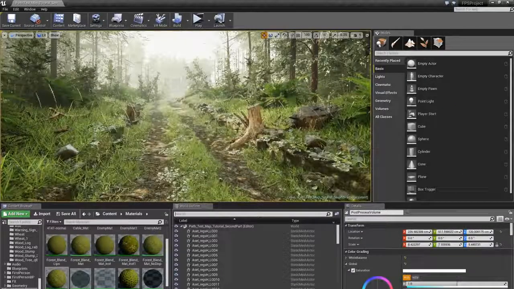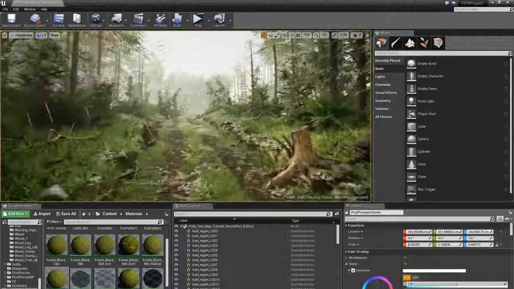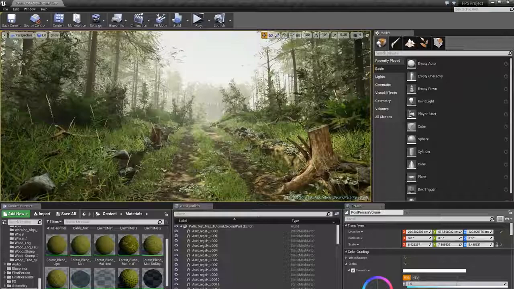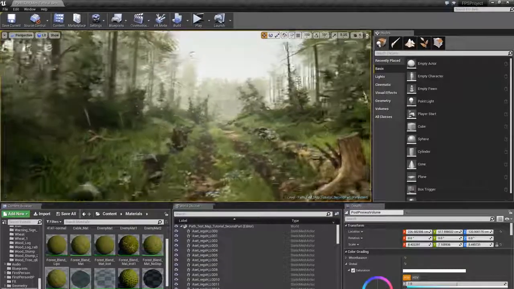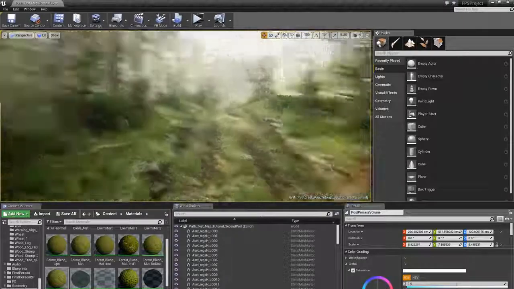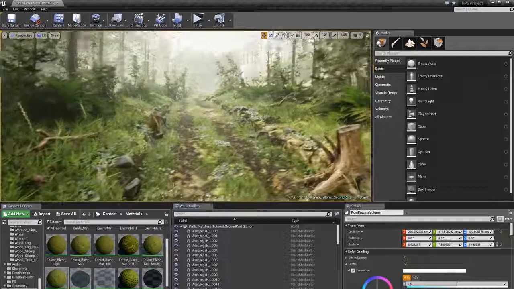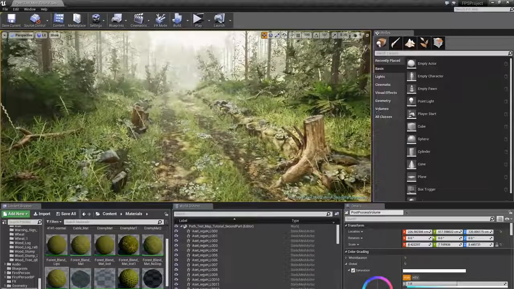Alright, so let's check it out. Cool. It's really shaping up here, and that's awesome. And I love these small trees here just sort of bending in. I'm gonna do a lot more tweaking, so I'm gonna go ahead and add more variations here. So I'll see you in a bit.